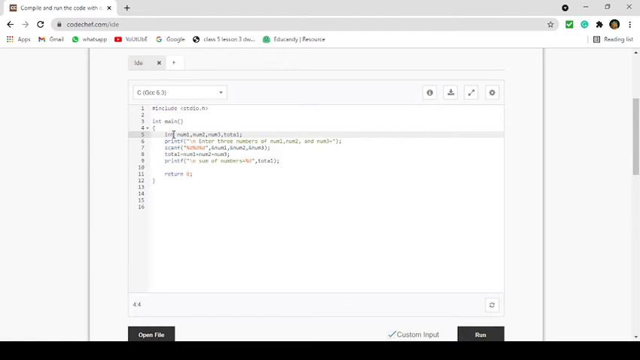Now I am taking here the int data type. The int data type is used for integer values, means without decimal values. I am taking three variables, num1, num2, num3 for entering the input of three numbers, and a fourth variable, that is total. This variable is used for the output.